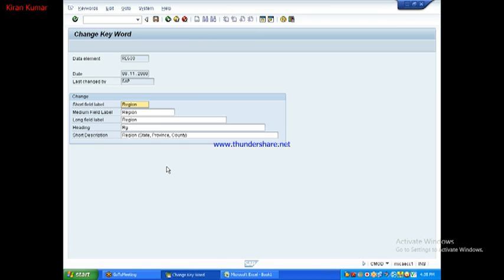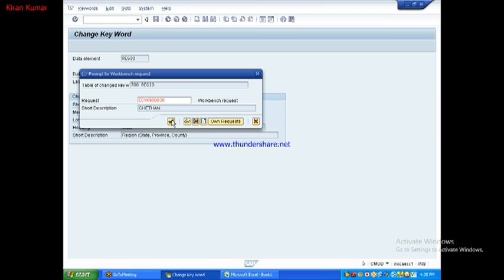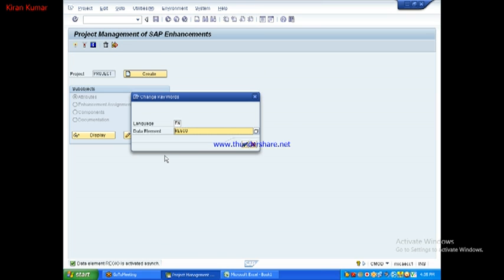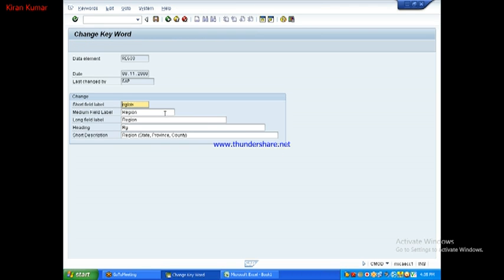Now it's coming in editable mode. I'll remove this. I will put, instead of region, I'll put state. I'll save this. It will not take that easily. We need to repeat it.